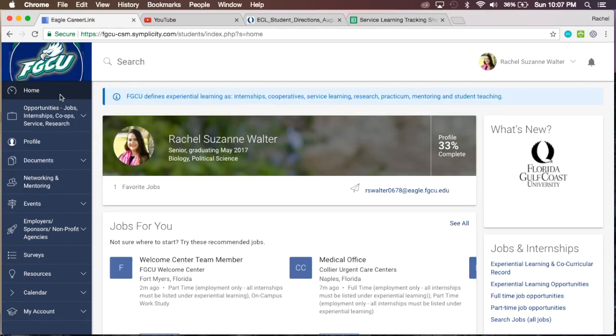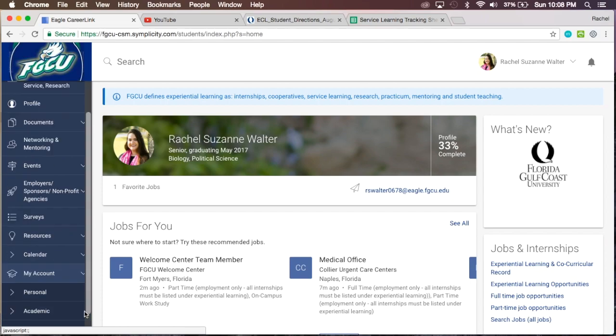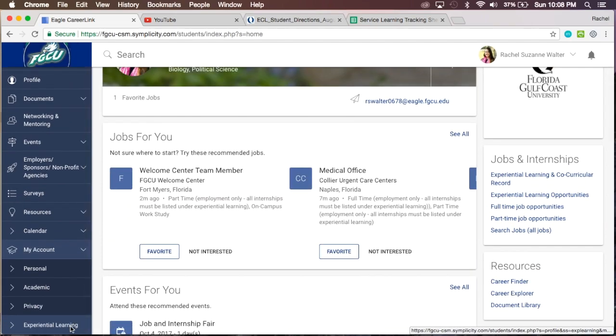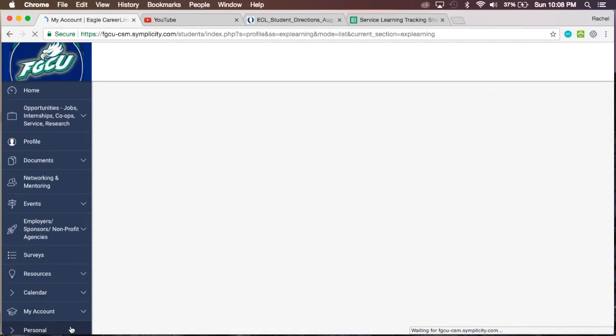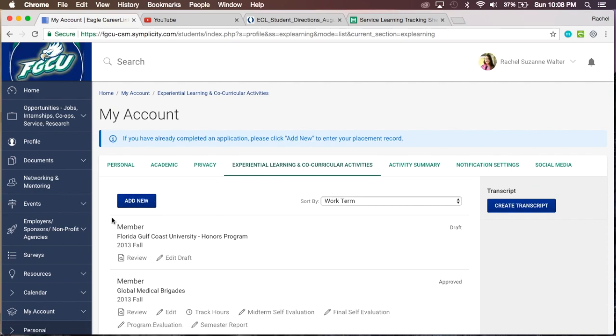In order for you to get credit for doing service learning hours, you have to load it through the system. So your first step is to go down to My Account at the very bottom on the left. Click Experiential Learning, the very last thing you can click. And then you would want to add a new experiential learning record. So if you click Add New, it'll bring you to this form and you can fill it out.